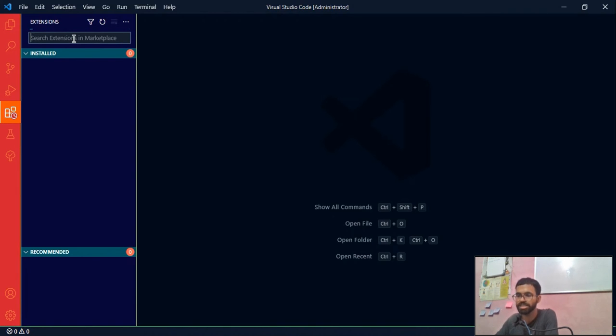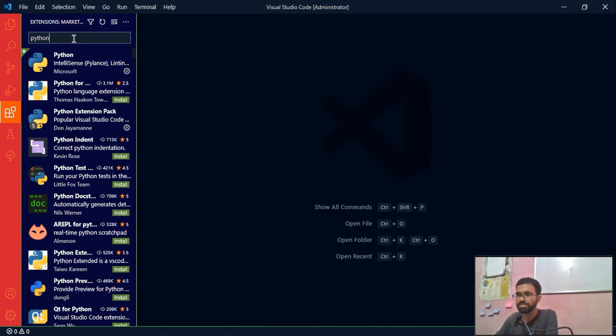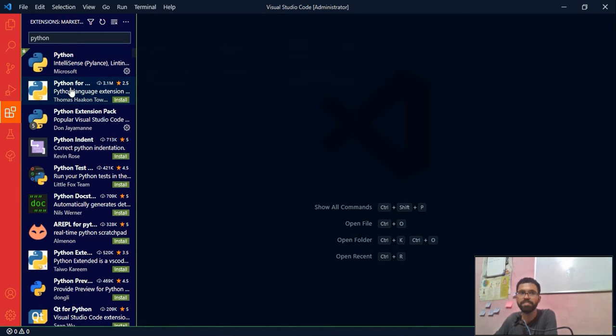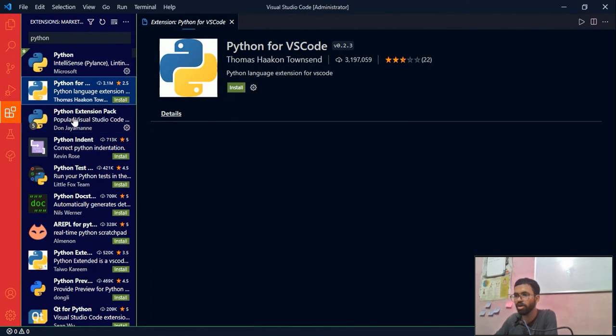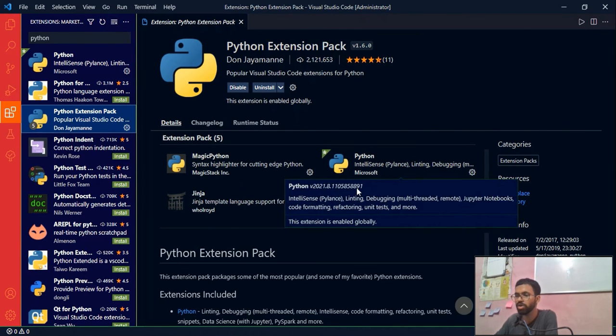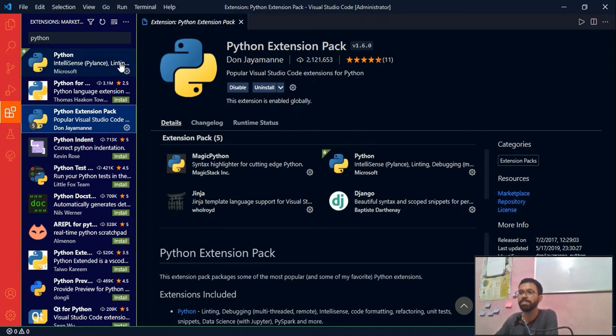Just type in the extension box first thing, that is Python, enter, and install this one, Python IntelliSense. It will give you the IntelliSense of Python. Then install the Python for VS Code, or install the Python extension pack. It will include Magic Python, Jinja, Django, and the basic extension pack of Python.